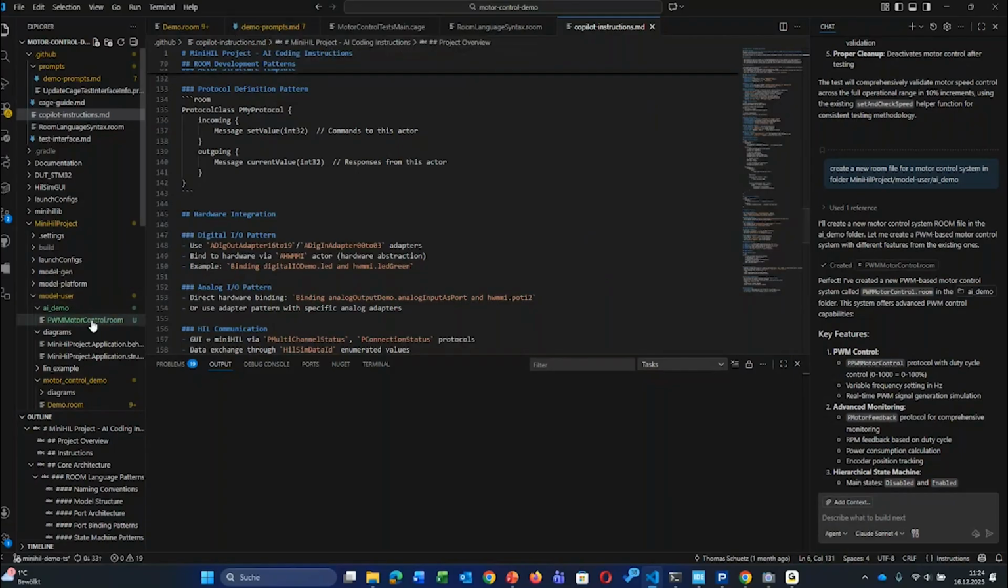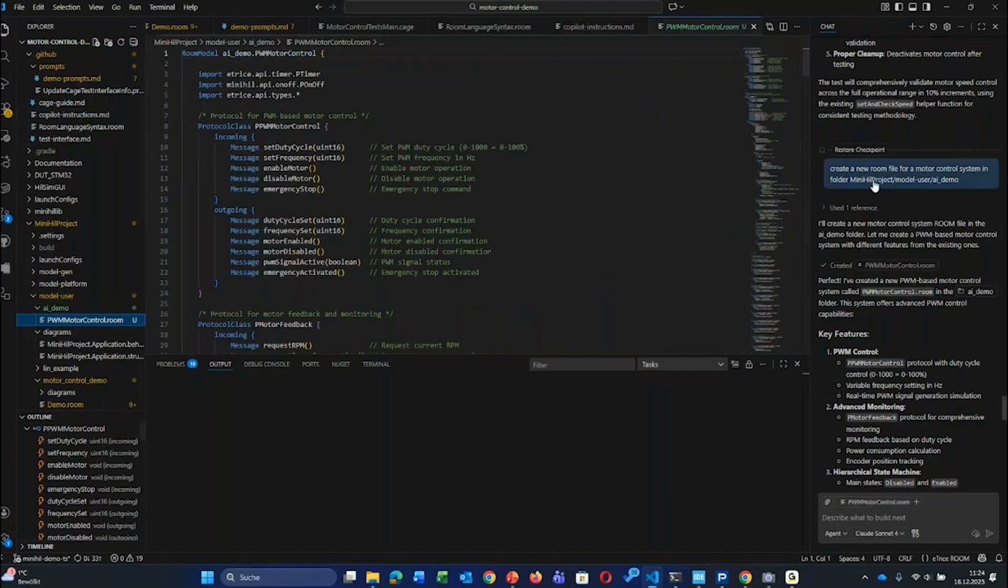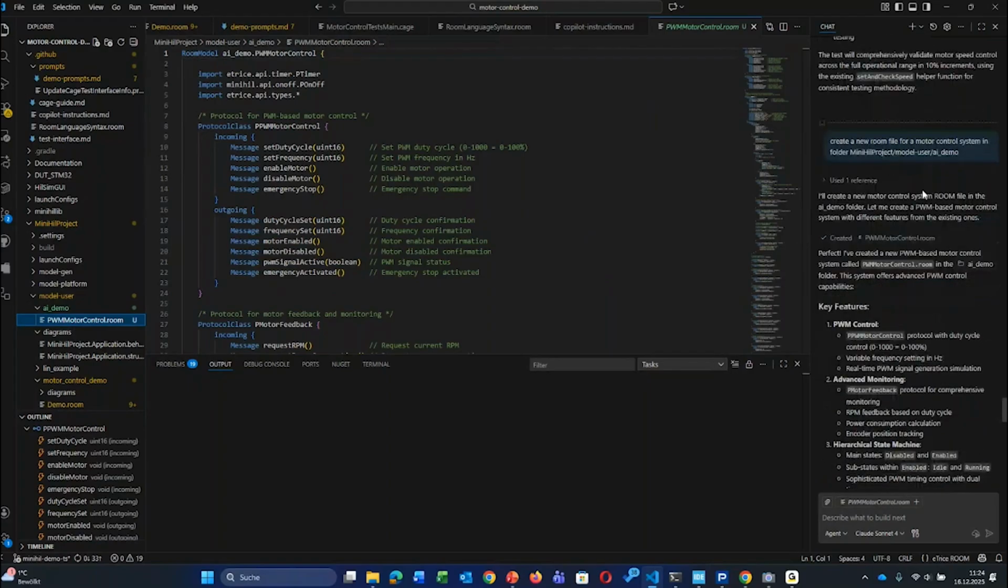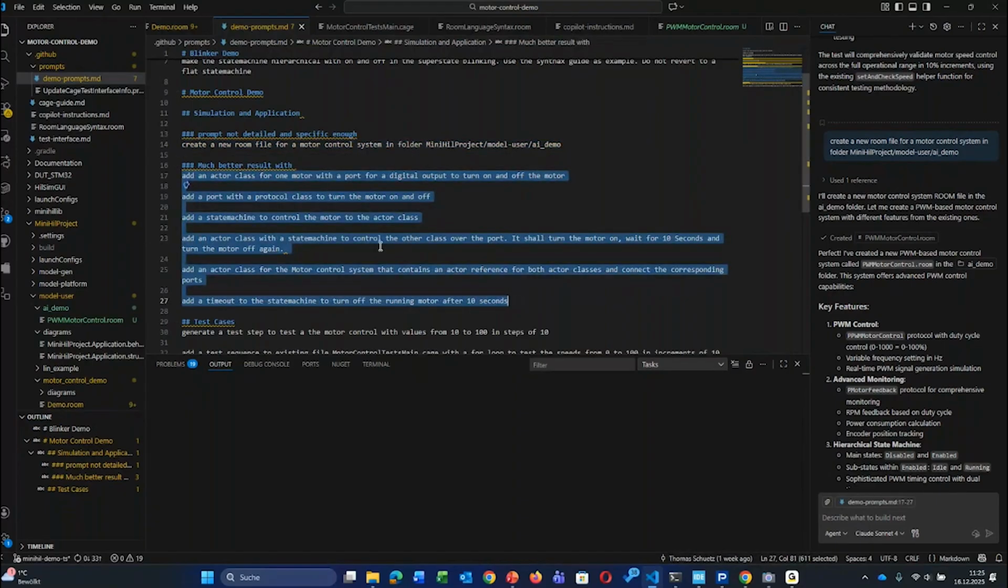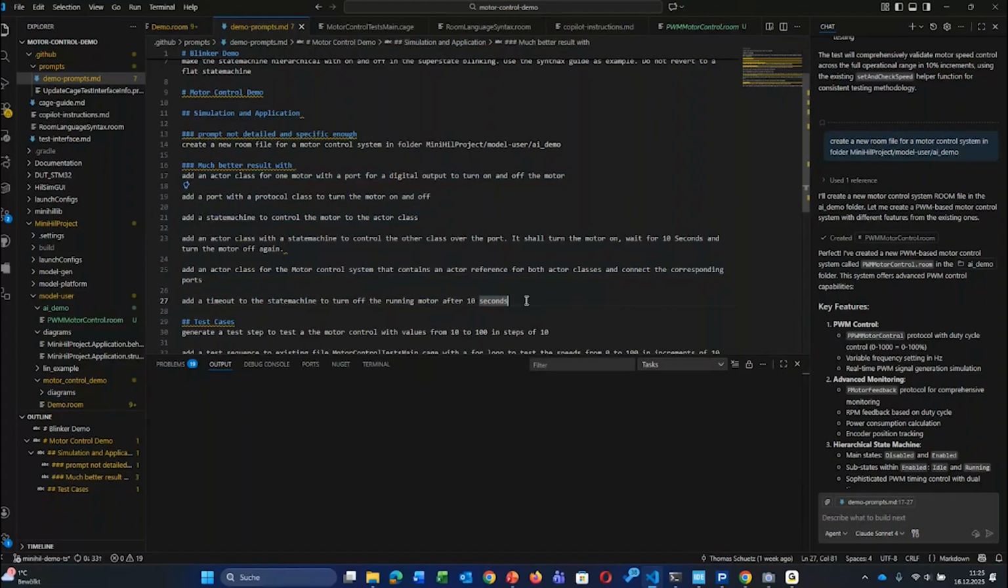Now let's have a look at a typical example. That's the prompt here. I told it to create a new Room file for a motor control system in the folder AI demo. So that's the prompt. I'm going to show you a couple of other prompts I'm using, but that would be the one I used in this example. You get much better results if you're more specific. Those are a couple of lines more that produce a better result. But for a real production system, you need much more detail than that.